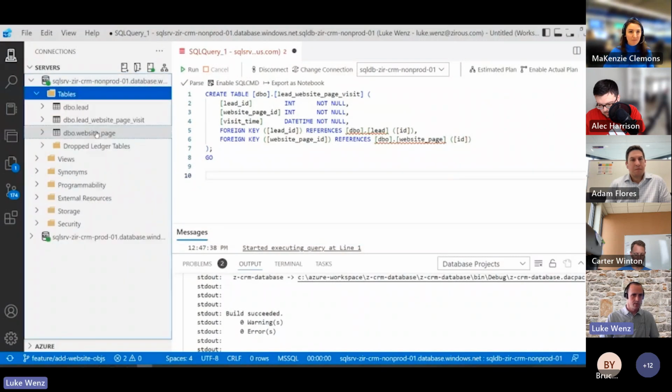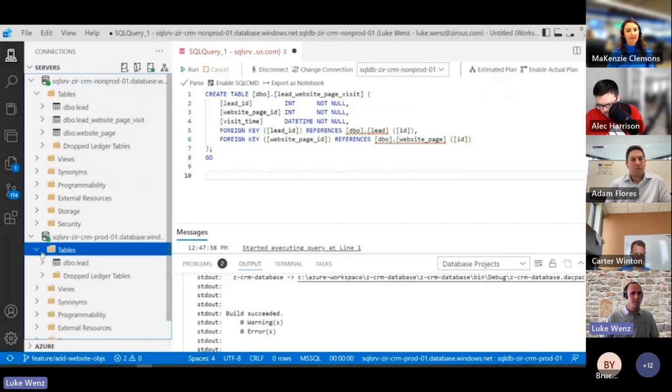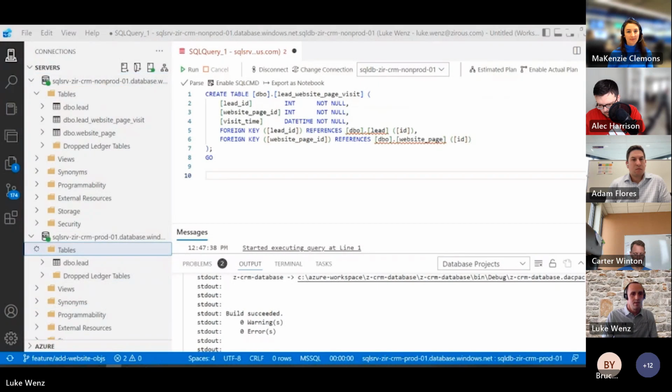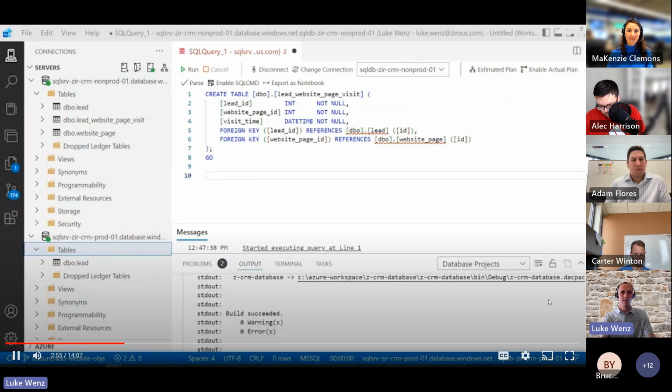So we've gone ahead and run those in the non-prod. We can see that those tables are showing up in the non-prod database. And just to show you production, they're still not out there, obviously. Just take a minute to refresh here. Okay. So now we can see the current state with those tables added.